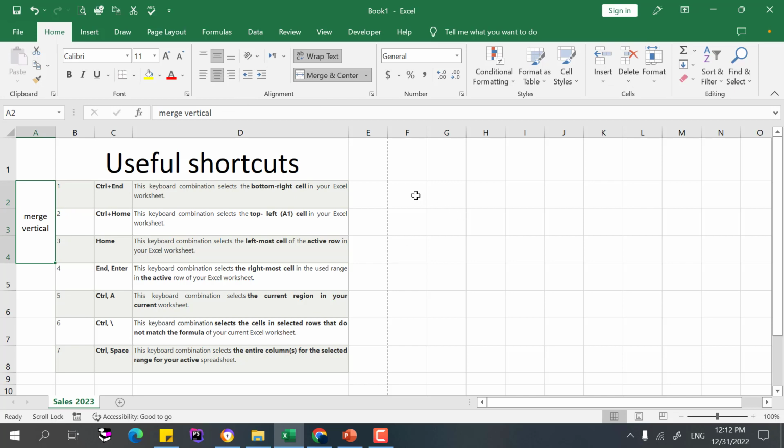Let's say I have a table like this. If I select merge, as you can see, it's merged. Now if I want these two to be merged also, and these three to be merged also, you can see we have merged these based on our need. If I want to merge vertically, I can do it. So we have a lot of options here.